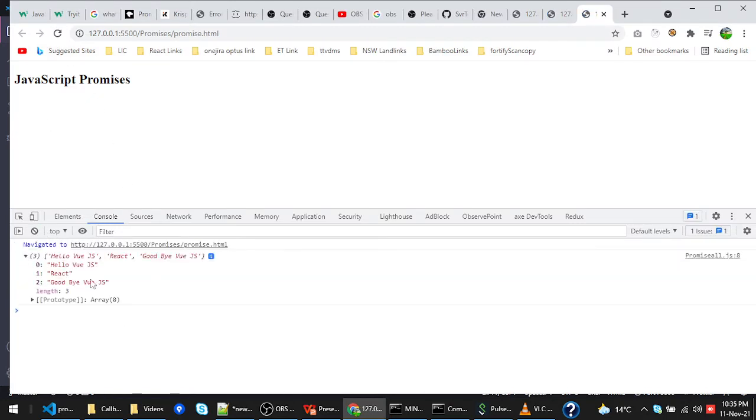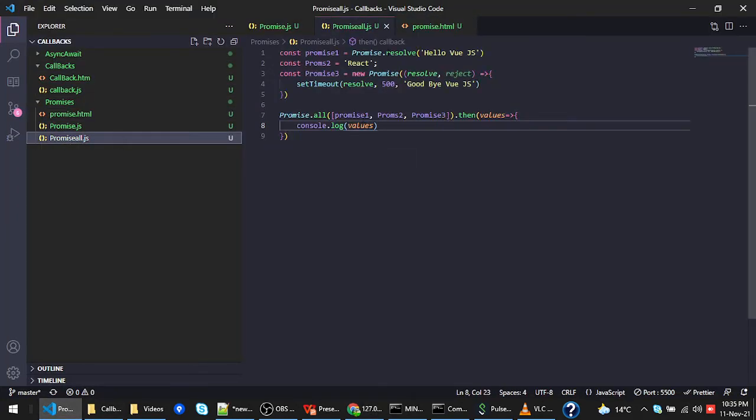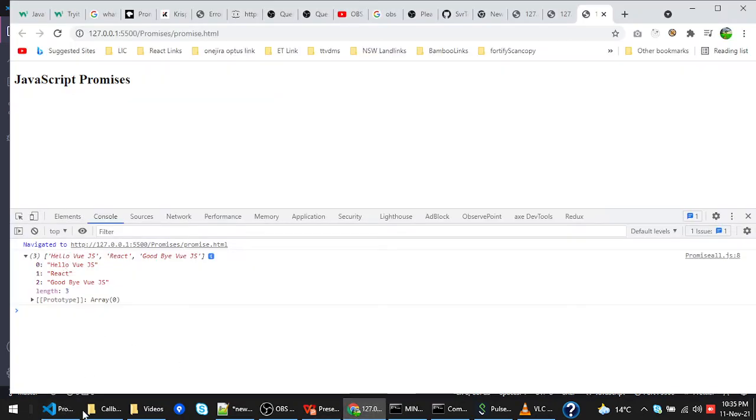Okay, fine. Finally it gives the array with everything I implemented in Promise.all. Here promise one is coming up, then promise two is coming up, and then it's coming goodbye UJS. So that is the execution of the process. You can keep as many promises as you want, and here the array is coming up.